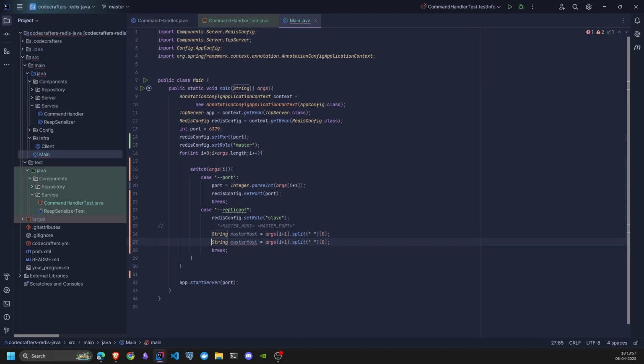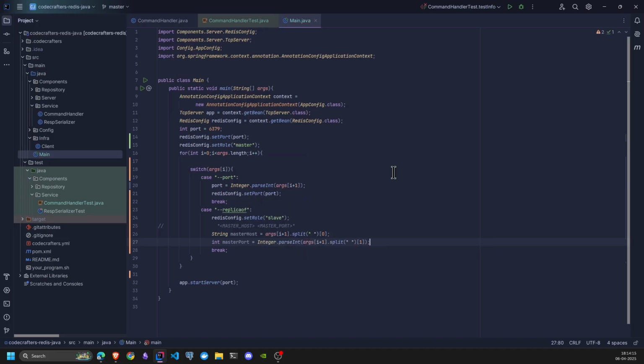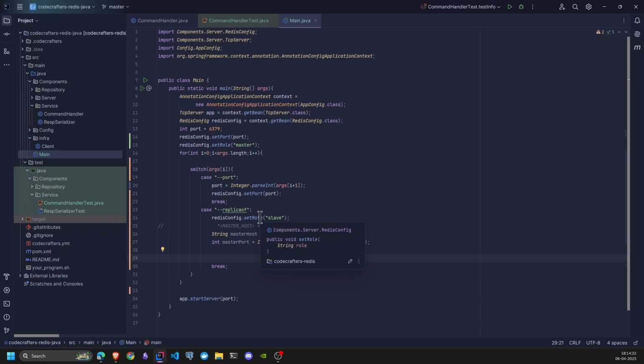And then int port. The next thing is the port, but I need to cast it to integer, parse it into integer, parse int. But I also need to save these things. And where am I going to save these things? Wherever I'm saving the role and the port.